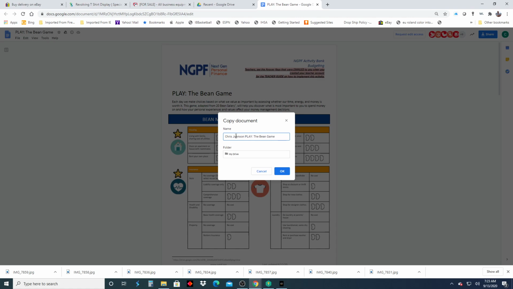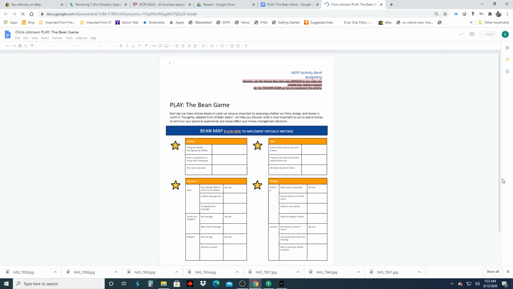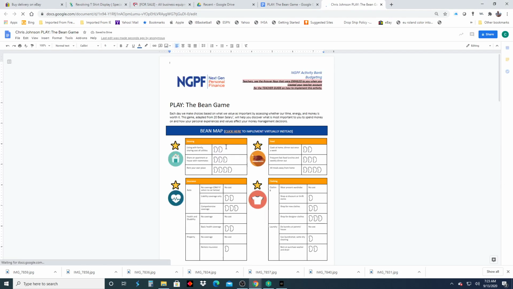So when I get it and I open it up, that's what I see. And this is what you're going to do with almost every document that I send you. You will not be editing my document, but you will be adding it to your own Google Drive. So we're going to copy that document. And now this one you are allowed to edit.